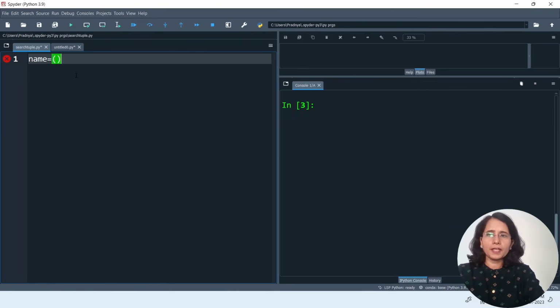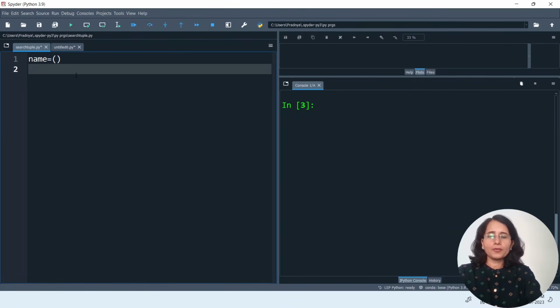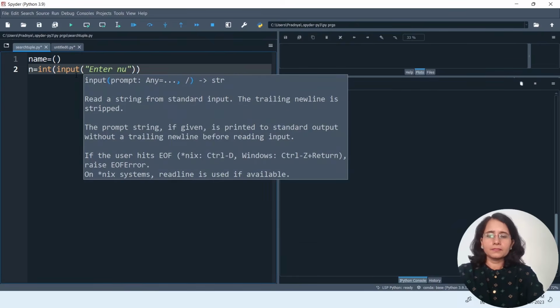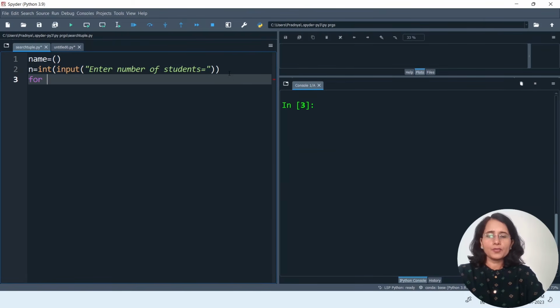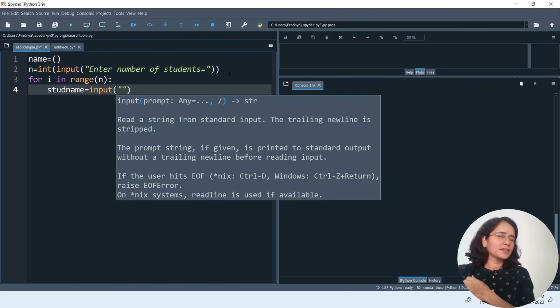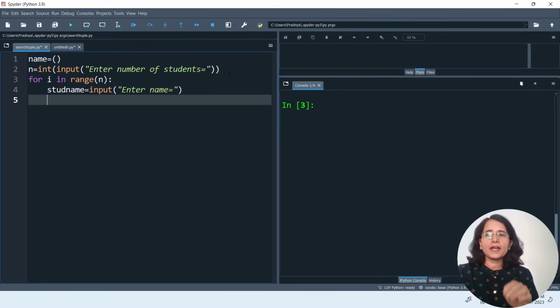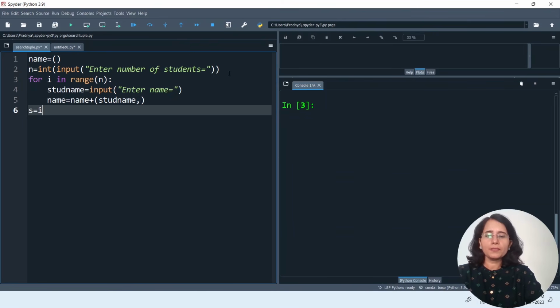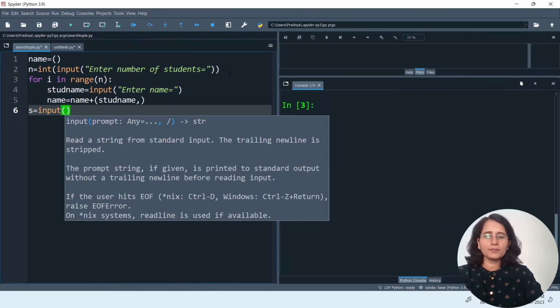First of all, I am going to create the empty tuple. Now we have to take the number of elements, so I am going to store it in the variable n. Now let's use a for loop to take the name n number of times. I am using the variable student name to take the names. Now let's add each name to the tuple. Now we have to enter the name which we have to search in the tuple. For that I am taking one variable s.